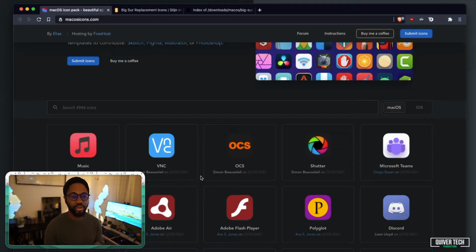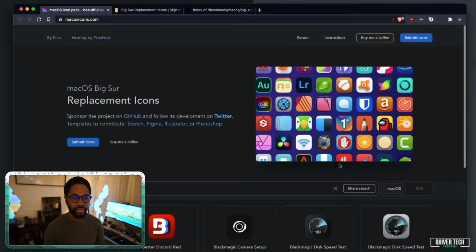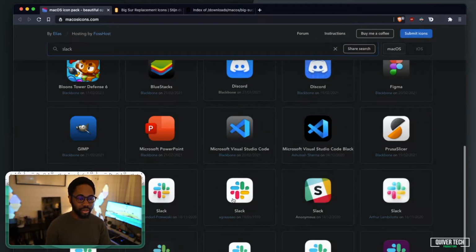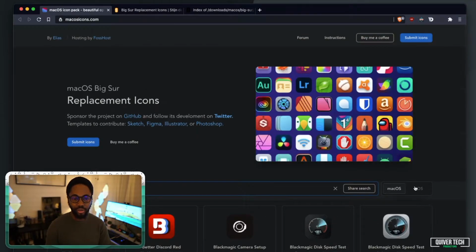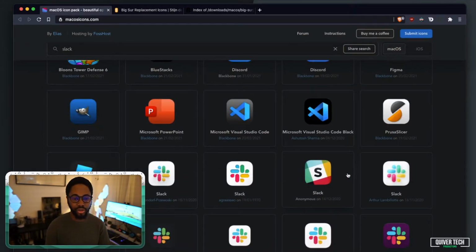Now the first thing you want to do is identify the app you're looking for an icon for. So let's find something for Slack. Slack's a pretty popular software, so let's just find something for Slack. Now you can find icons for Mac or toggle to iOS, it doesn't matter. You could use either as long as the file is correct.